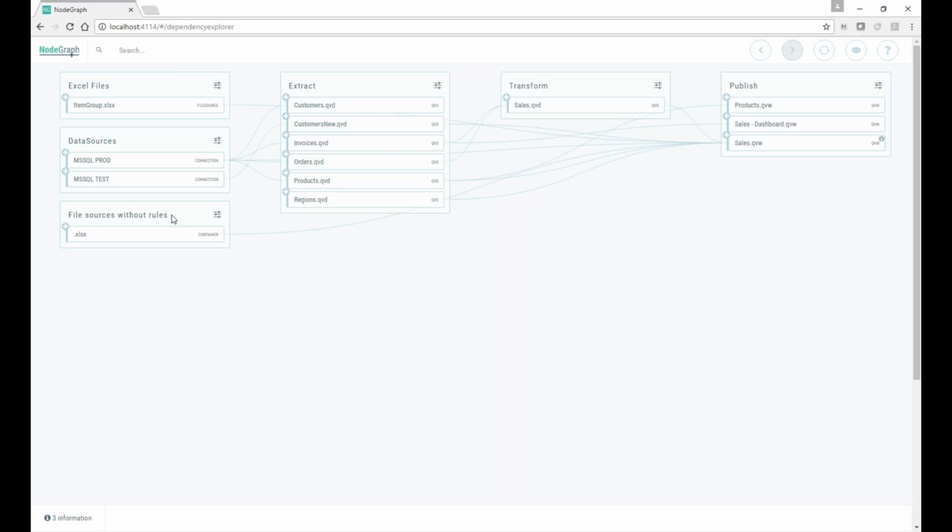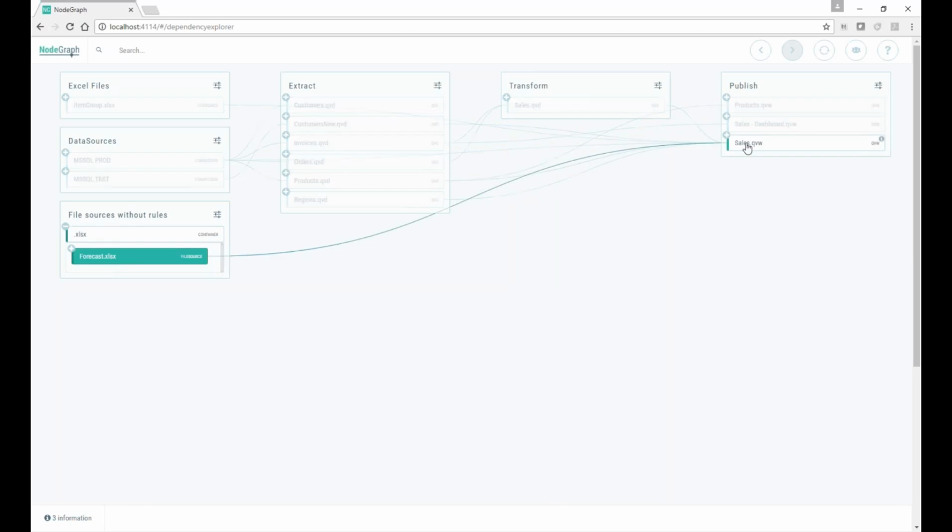But then we have a box here, say file source without rules. So apparently we are using files that are outside our, so to say, predefined structure where we expect files to be used. In this case, we see it's forecast XLS. We can see the complete path. We can see when it was last modified, and we can see which end-use applications are actually using that file.